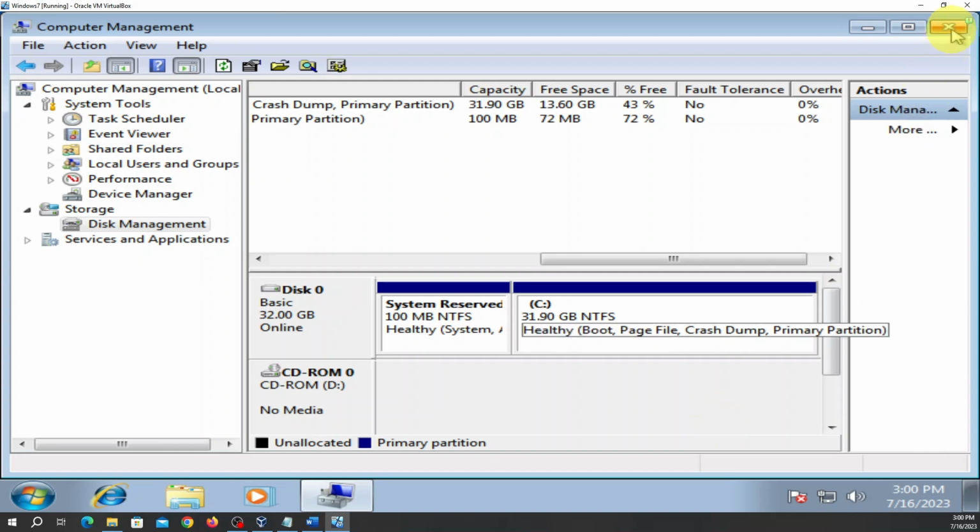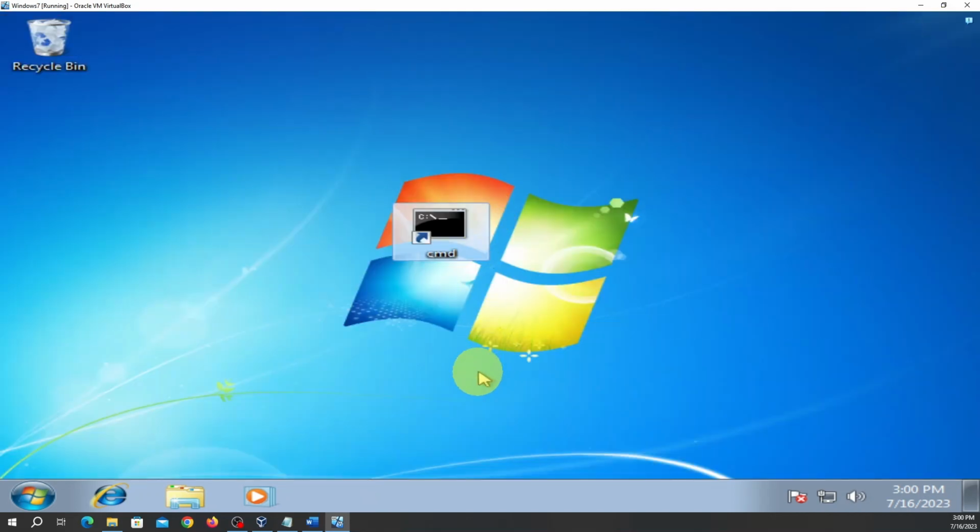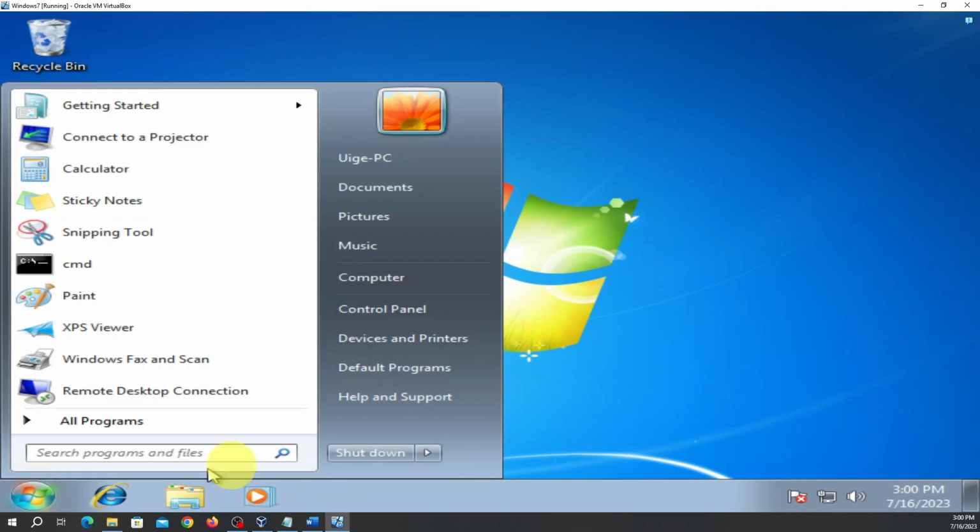So we're gonna do the same thing when we go on Windows 10. Okay. So I'm gonna turn this computer off, and then we're gonna do the same thing to the other one.